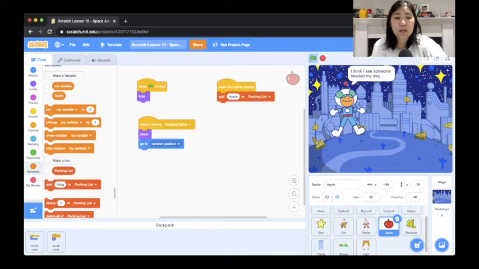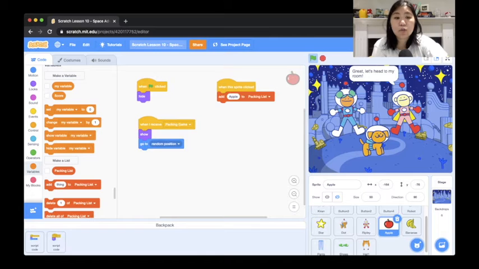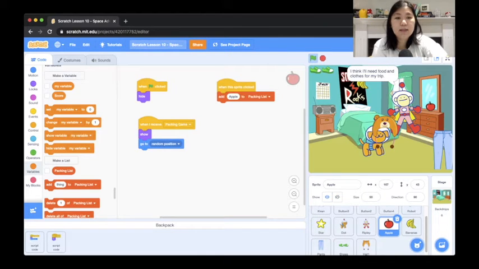I think I see someone headed my way. And she's going to meet Ripley and Dot. And they're going to ask us if we can help them pack for their space adventure. And in this case, I'm going to say yes. We're going to go to Ripley's room. And he says, I think I'll need food and clothes for my trip. Click on Dot when you're done.